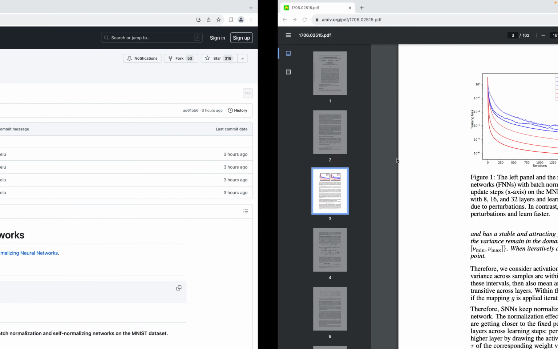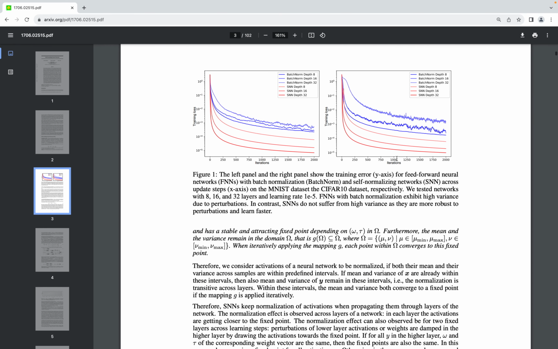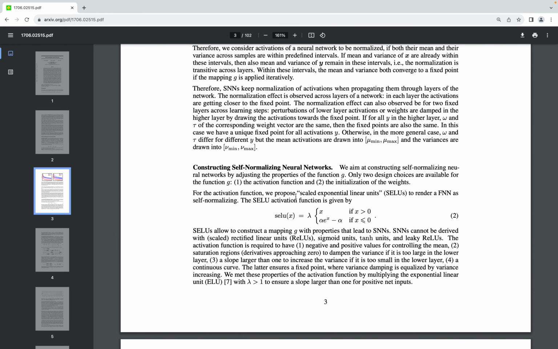That being said, let's dive directly into the implementation. We are going to implement the SELU activation function that is described by this equation. We will come back to that in a moment.